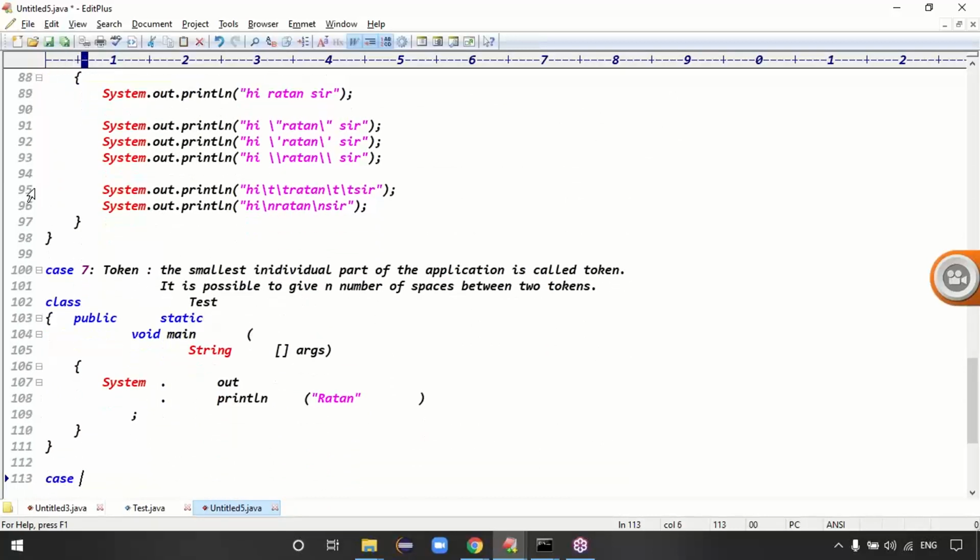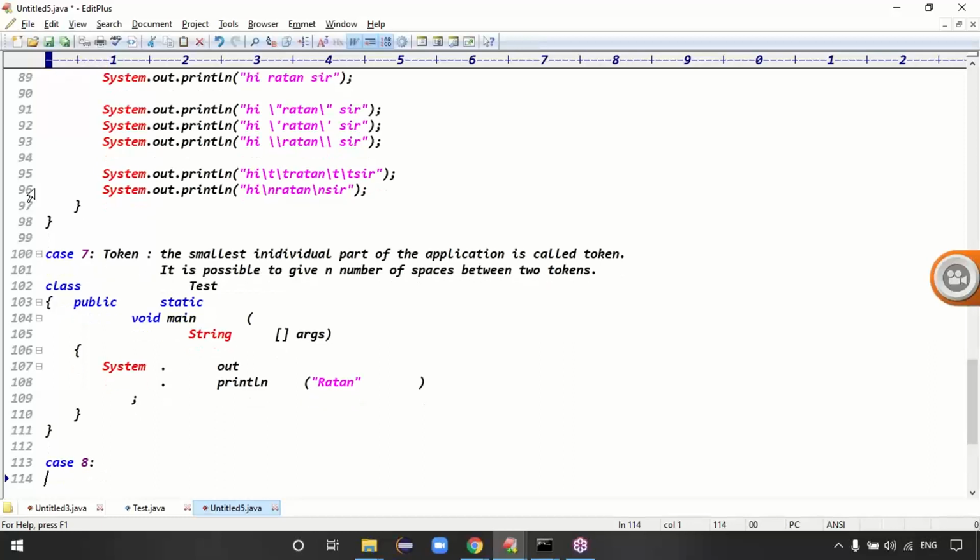Hey, yesterday one guy asked a small question. What about Java, guys? Is Java a platform-dependent language or an independent language? Java is a platform.